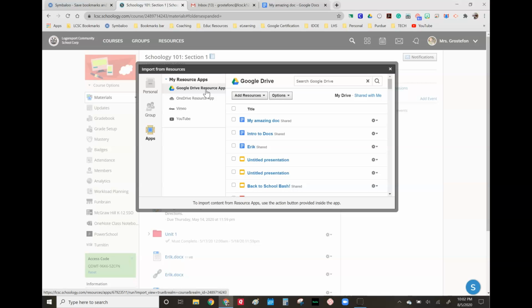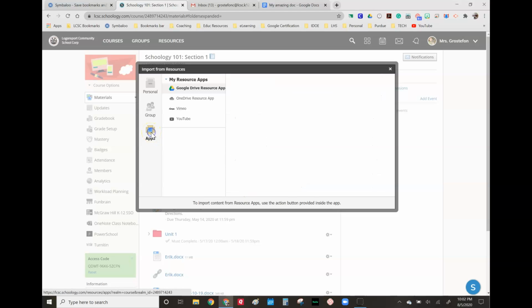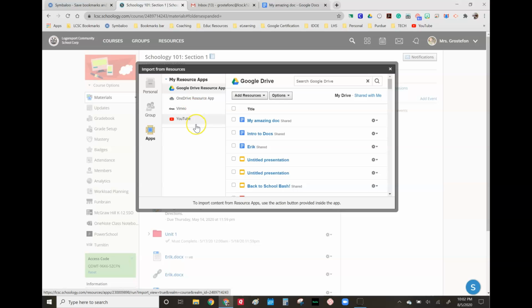Once I'm here, I have to go to apps, and I have already connected my Google Drive with Schoology. If you've not done that yet, if you click on apps, I'm trying to think if this will bring up any of the other apps. I think I've added a lot of the apps that you can possibly have. But if you don't see Google Drive, if you start clicking here, it'll give you the option to choose it, and then you'll just have to give Schoology permission to access it.